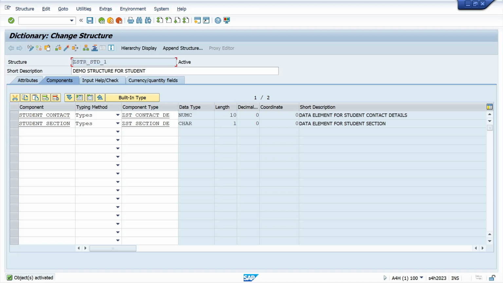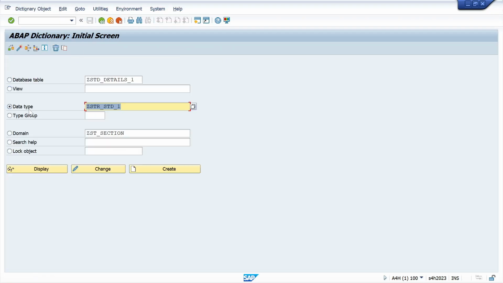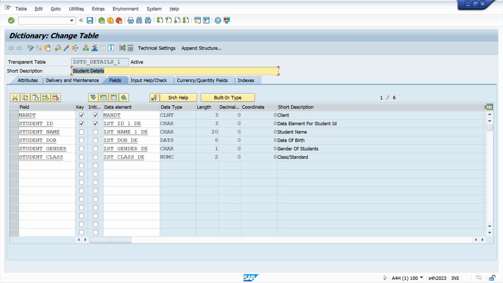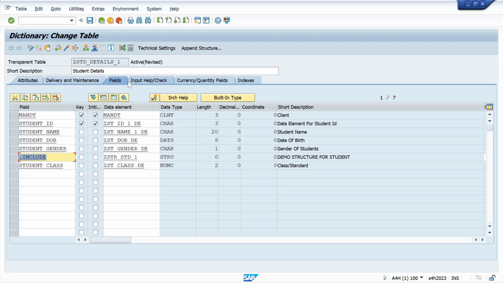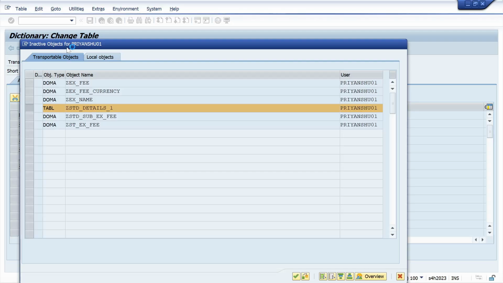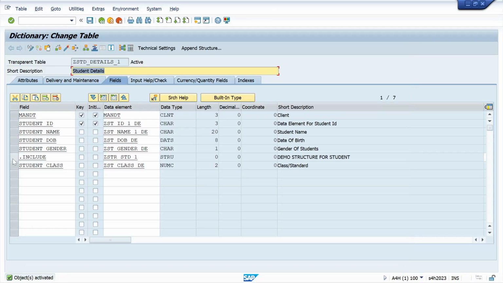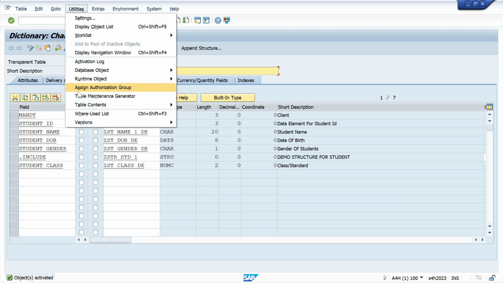Copy its name. We will include this structure in the table. Go to change mode. As we discussed, we can insert the include structure anywhere. Suppose we want to add the details before the student class. Edit, then include, insert. Give the structure name here, and here it is. We have our structure included. Save it and then activate it. Now check the table.